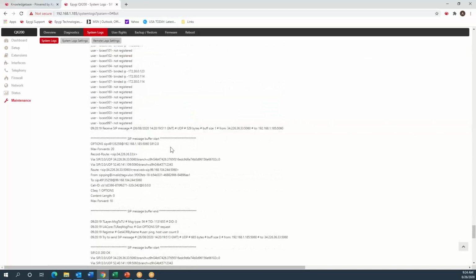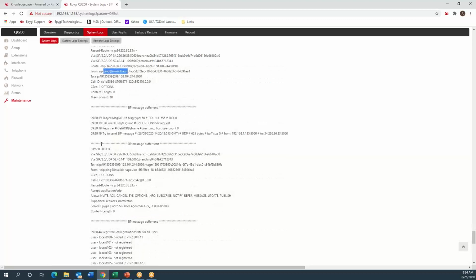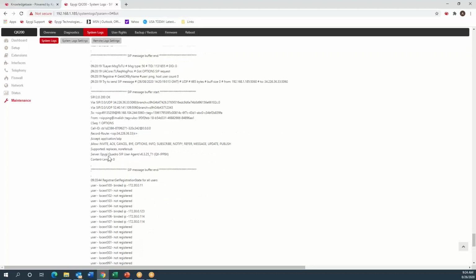Okay, so after we register to them, you'll notice that they begin to send us this options message. This came from them. We weren't getting these a moment ago. I always tell people that if you want to see where the message came from, look at the line above the message buffer start. You can see this message came from flow route and was sent to the IP of the QX, and it is an options message. They're actually trying to do a ping. This came in at 9/20/19. They did a ping to us, and we responded right away with an OK.